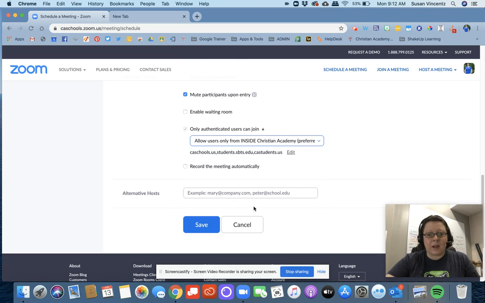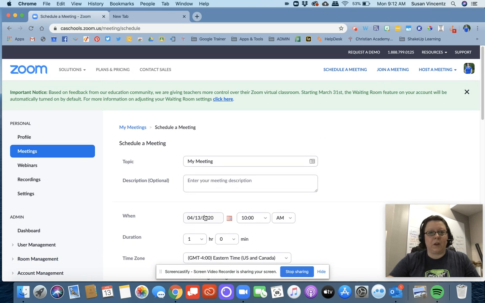And then you still have the ability to add alternative hosts and all of that good stuff. So nothing else has really changed. You still have control over some of those other settings, but we just wanted to make sure that we are only letting authenticated users into our Zoom meetings so we can avoid those hackers that are out there. So now we can truthfully say that we are following the recommended FBI guidelines, COPPA, FERPA, to the very best of our ability. This is a paid version that we have paid money for.